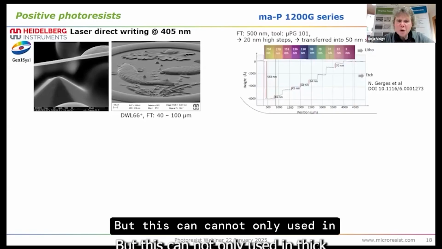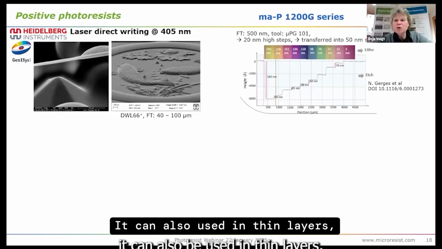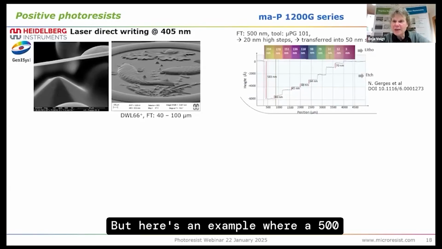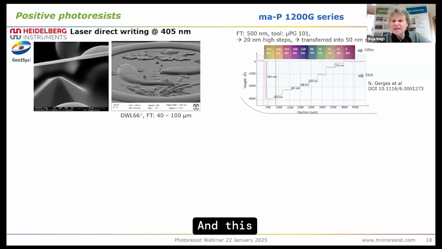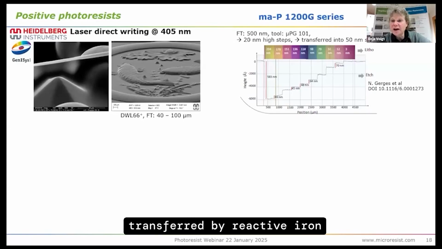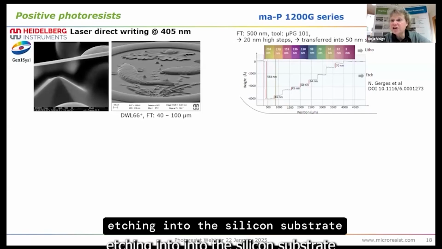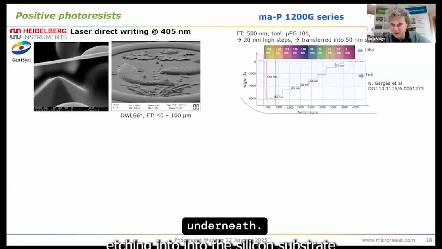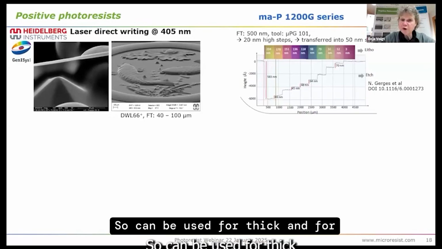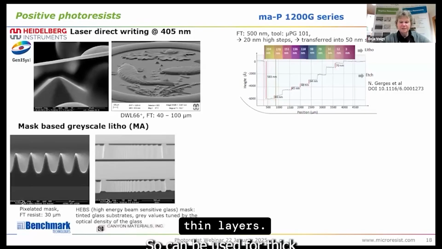But this cannot only be used in thick layers, it can also be used in thin layers, which is slightly more challenging. Here's an example where a 500 nanometer thick layer of that resist type is used to generate steps of 20 nanometers by laser direct writing using that tool. And this step size pattern is then transferred by reactive ion etching into the silicon substrate underneath. So it can be used for thick and for thin layers.